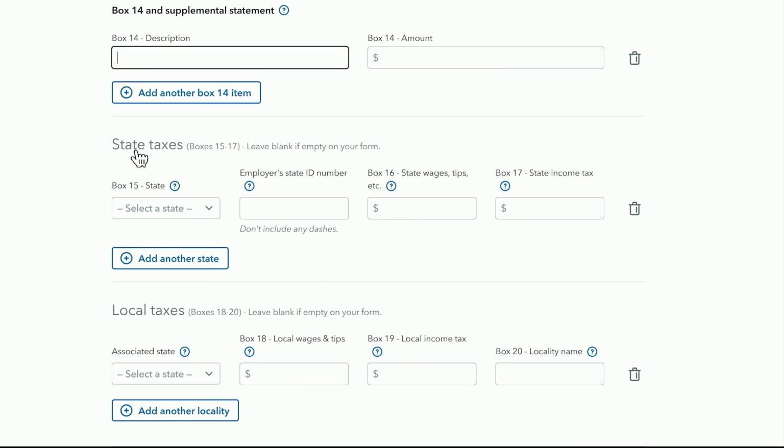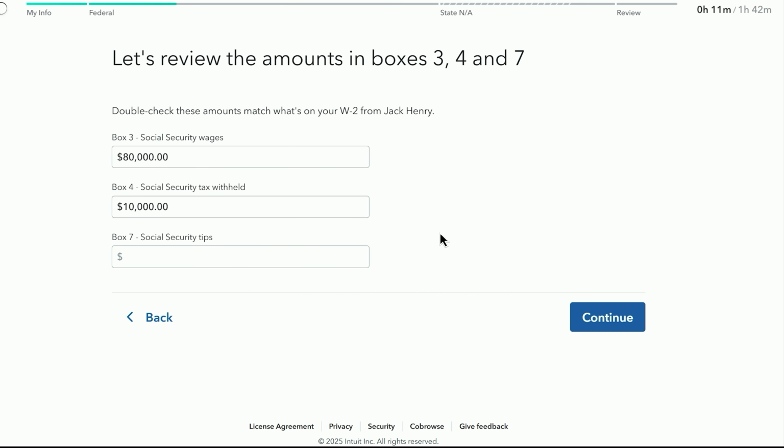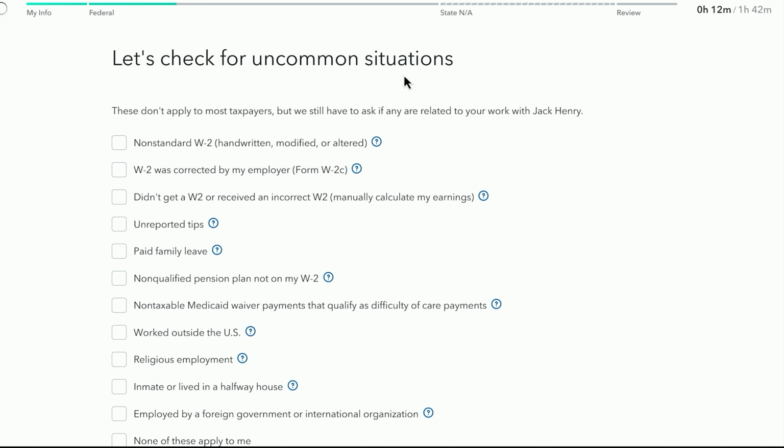Next is state wages and state income taxes. If you've worked with another company in some other state, you have to add another state option. Local taxes, I'll add them quickly and continue. Let's check for uncommon situations.